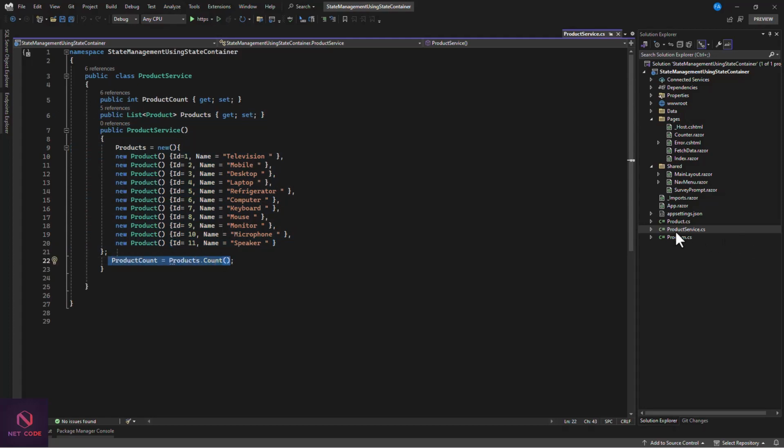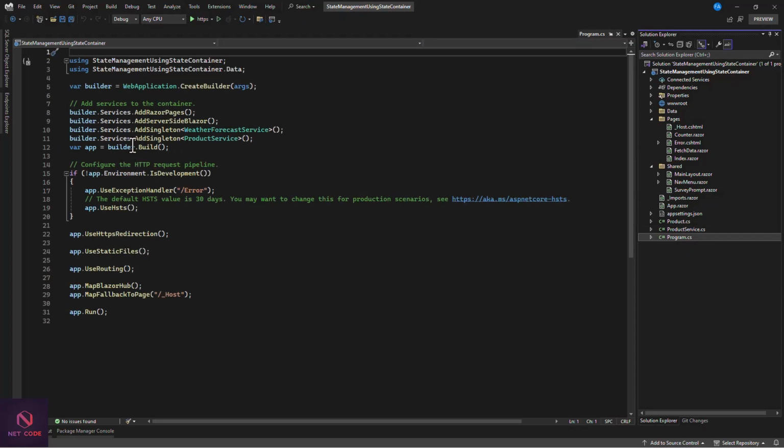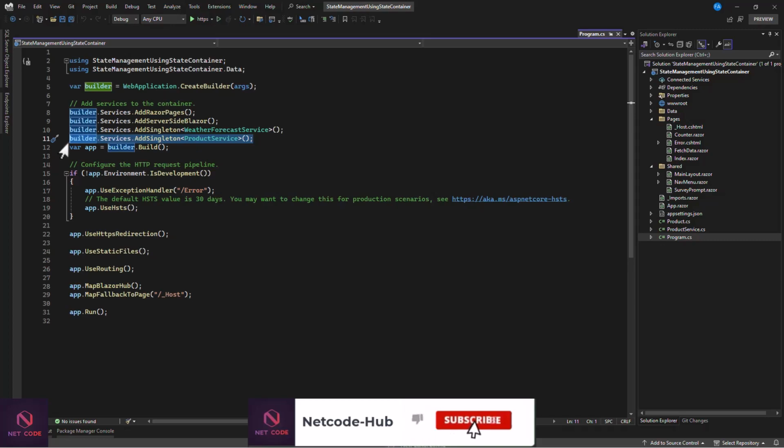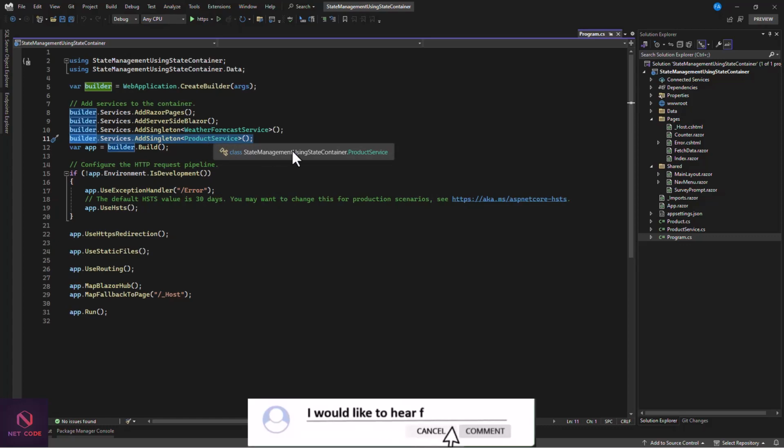Now with the cascading one, we do not have to inject or register this or create dependency injection, but with this we have to create it. So as you can see from here, we are saying builder.services.AddSingleton, and we add this product service. As soon as you create this dependency injection, or we register this service in the program.cs file, we can now inject this class on top of each page.